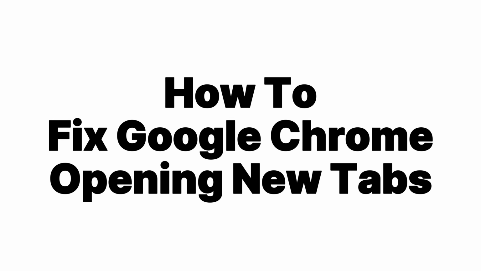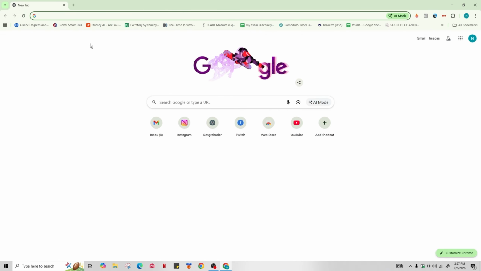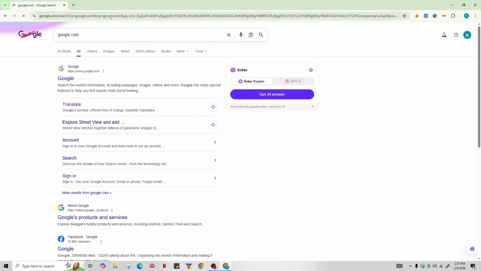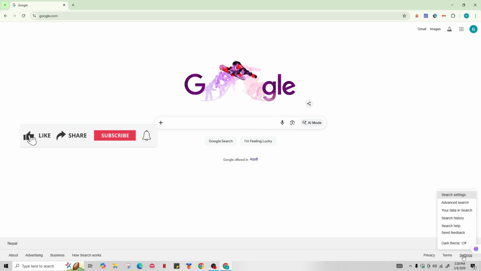Here's how to stop Google Chrome from automatically opening new tabs. So first, go to google.com, not just the Google homepage. Hit search, then open google.com website, and at the bottom right corner of your screen, tap on settings.